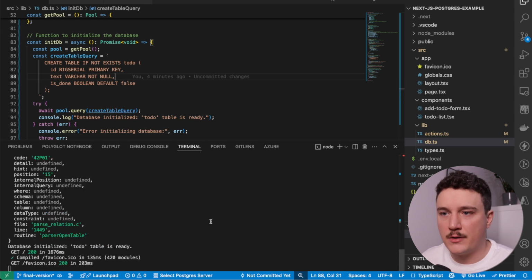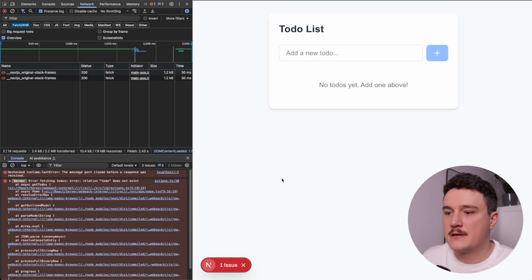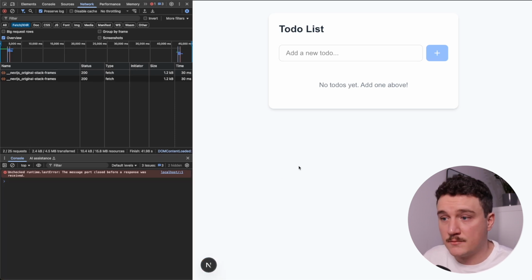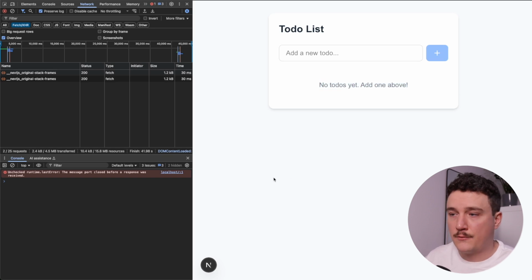So if we go back to the browser and refresh the page again, we should get no errors. So let's refresh the page and there is no errors. So that's good. But there is also no to-dos. And of course, there is no to-dos because we haven't made any to-dos yet.